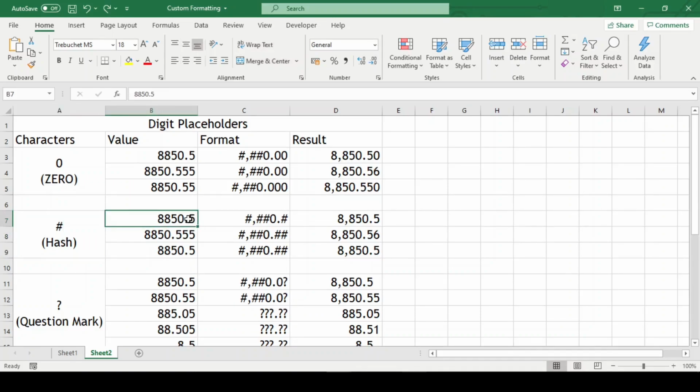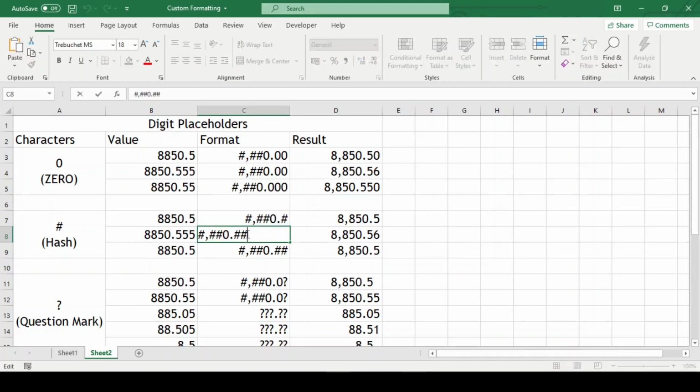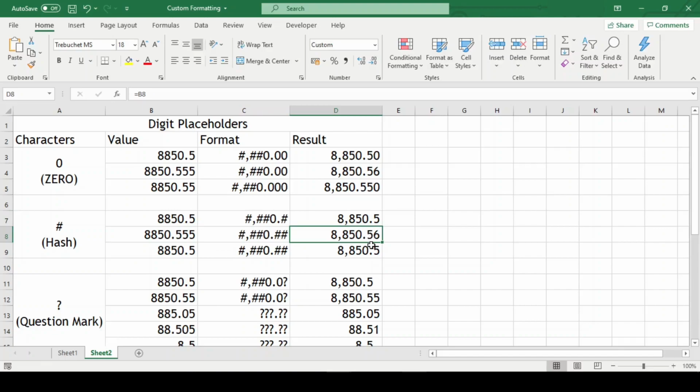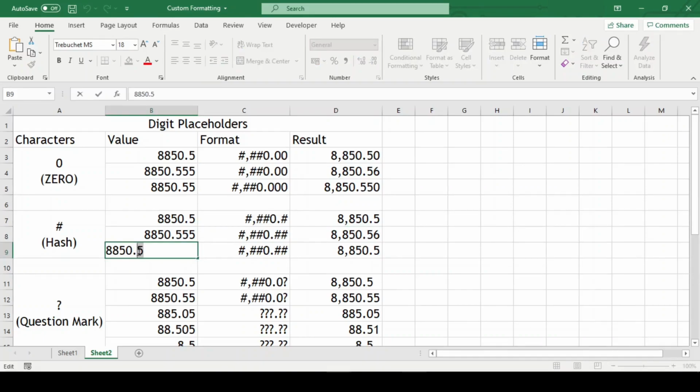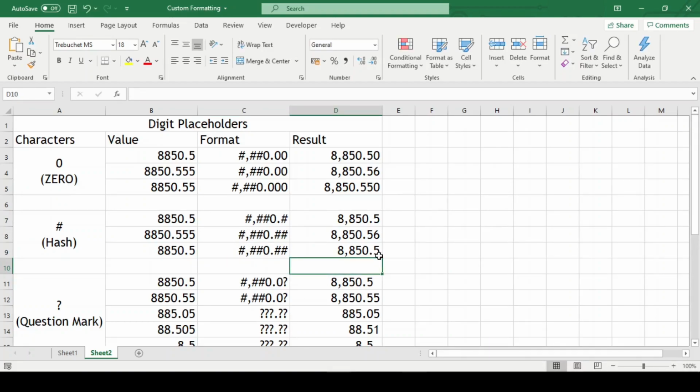In the first example, we have 1 decimal place and even the applied format has 1 decimal place. Hence, the result is the same. In the second example, there are 3 decimal places, but the format has 2. Hence, it has resulted in rounding of the decimals to 2 places, as it did in the case of 0. In the third example, the value has 1 decimal place, but the applied format has 2 decimal places. Then too, it has resulted in 1 decimal place because extra hashes are ignored.